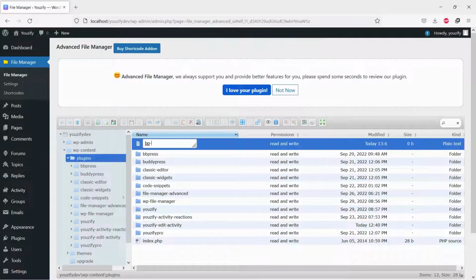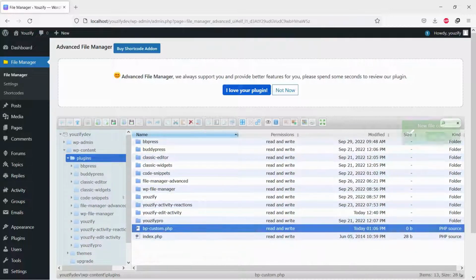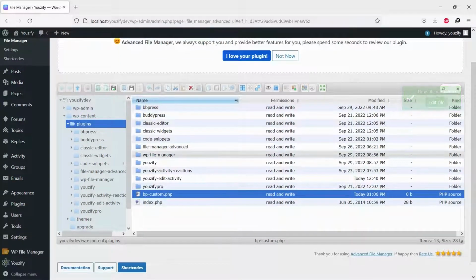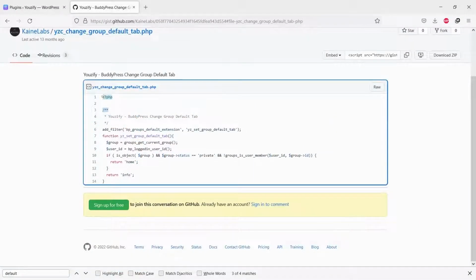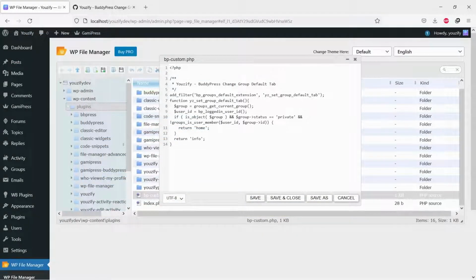Create a new PHP file and name it bp-custom.php. If you already have it, no need to create a new one. Just open it. Next step, please copy a snippet from our GitHub. You can see and click the URL in the description of this video. Paste the copied snippet into the file.